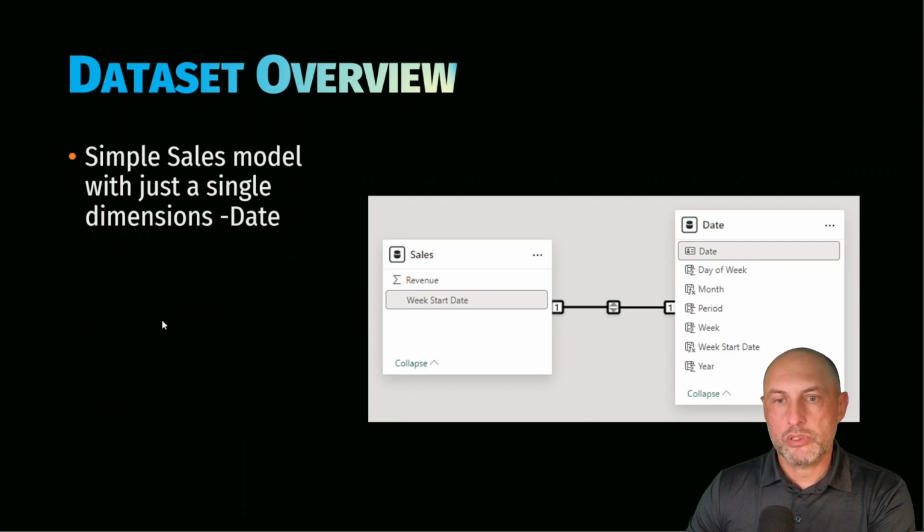Our data set is also very simple. We have just two tables. Here we have our sales table. I took out typical attributes that you would have here like product or customer, so we're just focusing on things that are super important. So we have to have our date. In our case, the grain is weekly. We will be looking at weekly seasonality, and we're just trying to forecast our revenue.